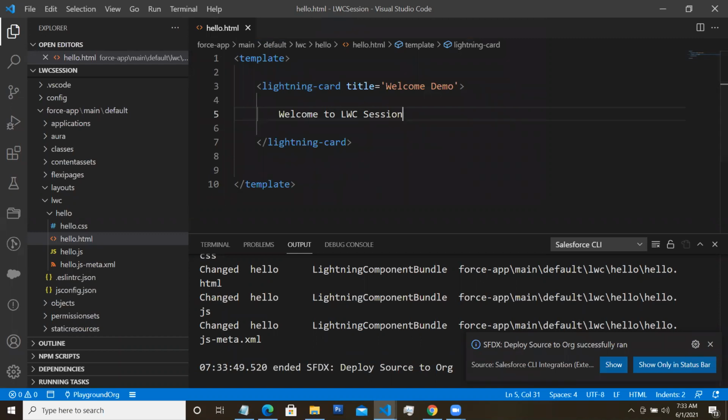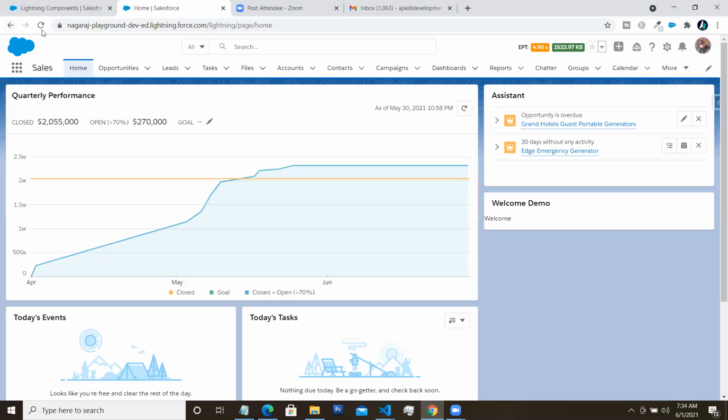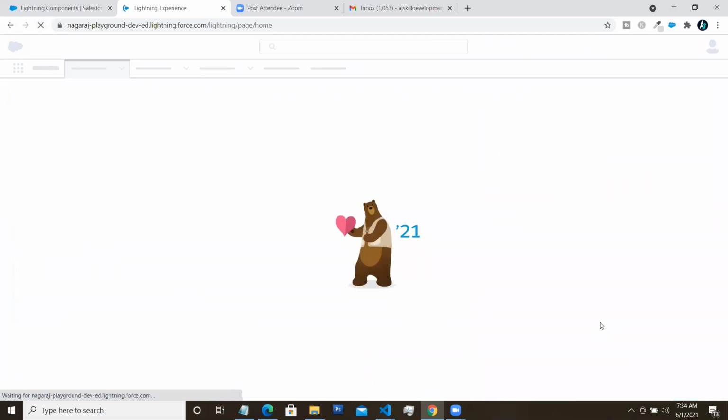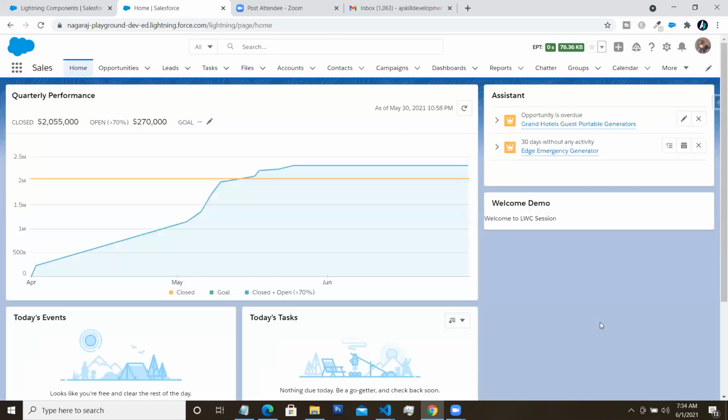Okay. So now see here, my changes get deployed. Now I am coming here. If I try to refresh this page, like I'm trying to see the changes by refreshing the page. But to make the changes immediately available by having a refresh, you have to configure the settings.